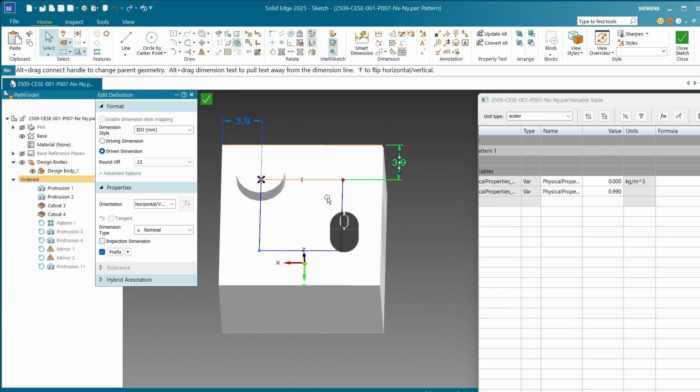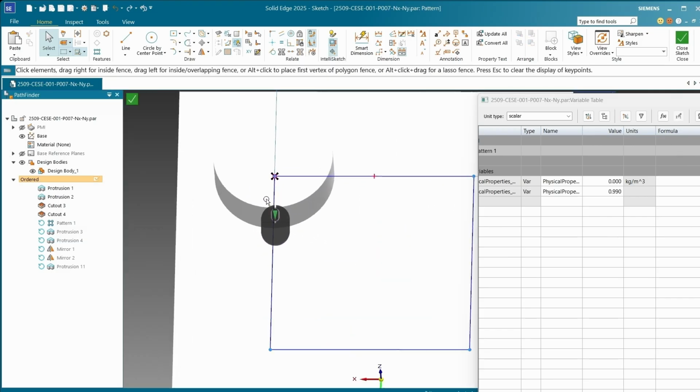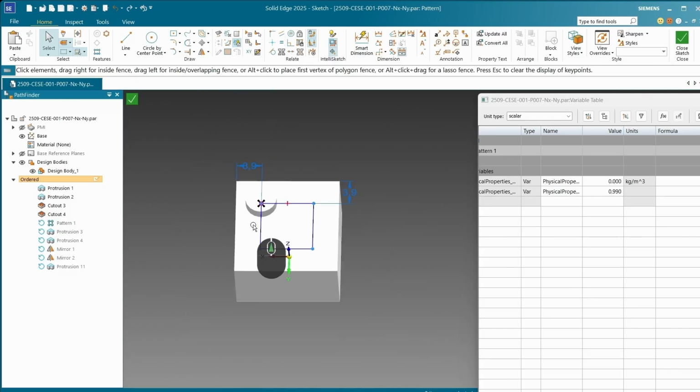What that means is this dimension doesn't control the position of this line. This dimension just reports back what the distance of this line from that face is. The reason for that is that the position of the line is already constrained. It's already fully defined by the software, because this pattern is based on the peg feature. It's locked to it.